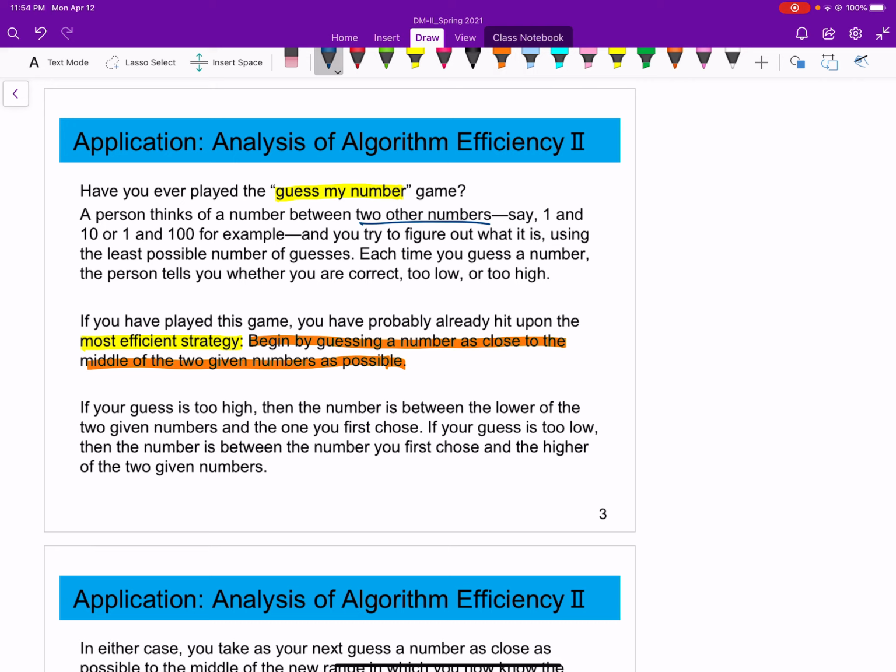As an example, if the numbers are between 1 and 10, you guess the middle number, maybe 5 first. If the person says less, then you guess a number between 1 and 4, let's say 2. Then if the person says greater, the number is 3. If the person says less, then the number is 1. So this is the efficient strategy to reach the number.